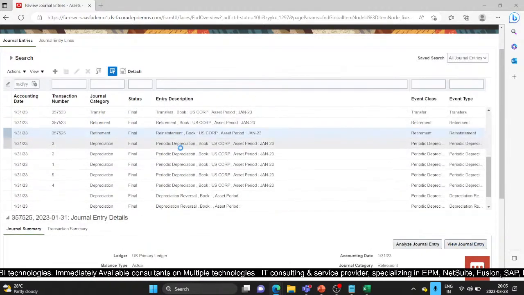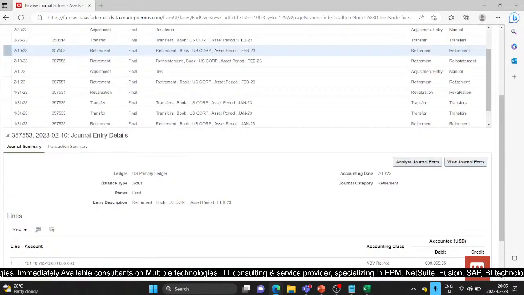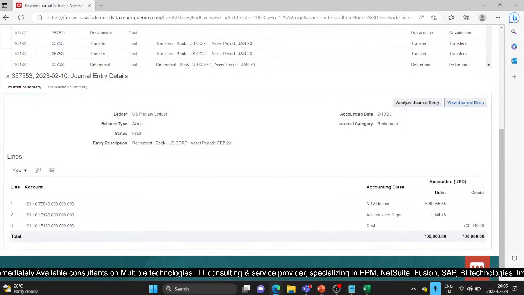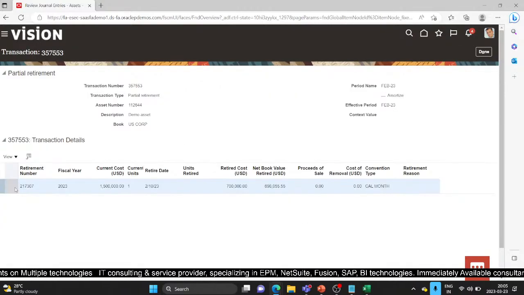So after selecting one of the entry from here, say if I select this retirement entry, I need to scroll a little down, and this is my general entry, the accounts that has been debited and credited. And if you want to view the general entry, you can go to the option view general entry. So you can see the description is provided, and if you want to see the transaction, you can click on view transaction. It will drill down to the transaction details as well.